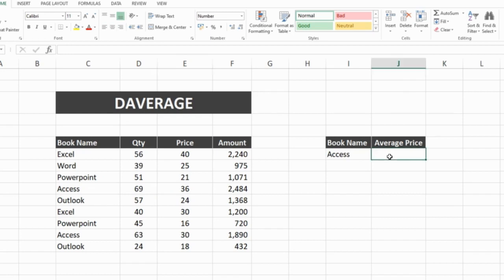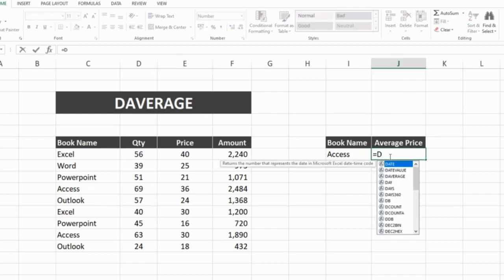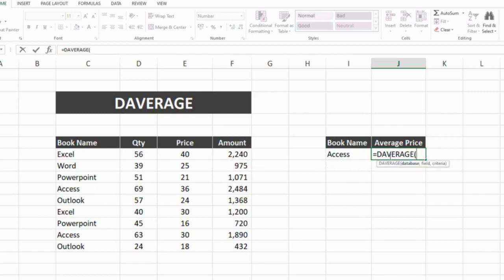So what I will do, I will start using the DAverage formula. You can see the formula, press tab. And the first thing is database. I will select this database, this whole table, and then comma. Next thing is field, the column from which I want to average the value. I click here and then comma, and next thing is criteria. My criteria is this cell. When I put the name of any book, it will average the amount of that specific book. Close the bracket, press enter.